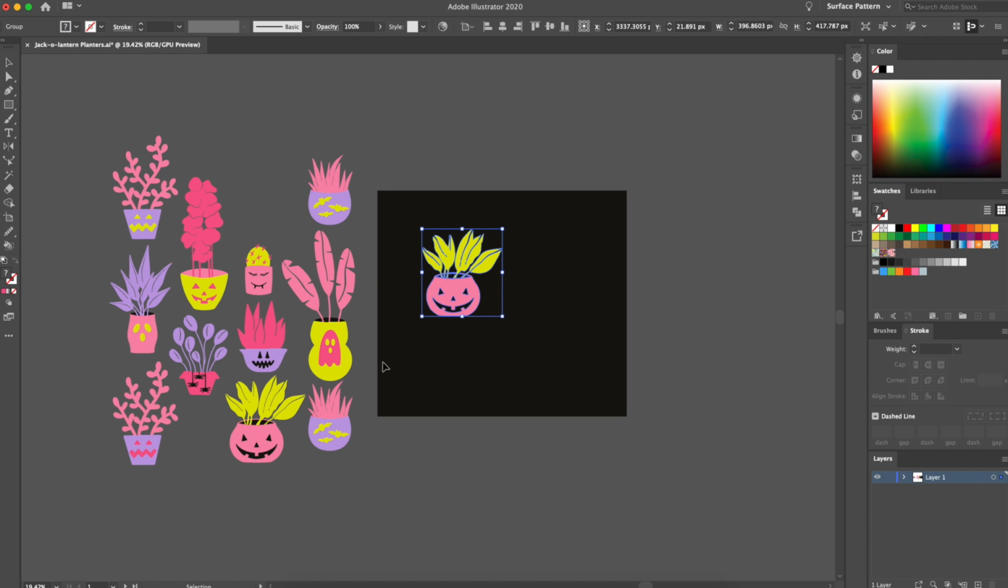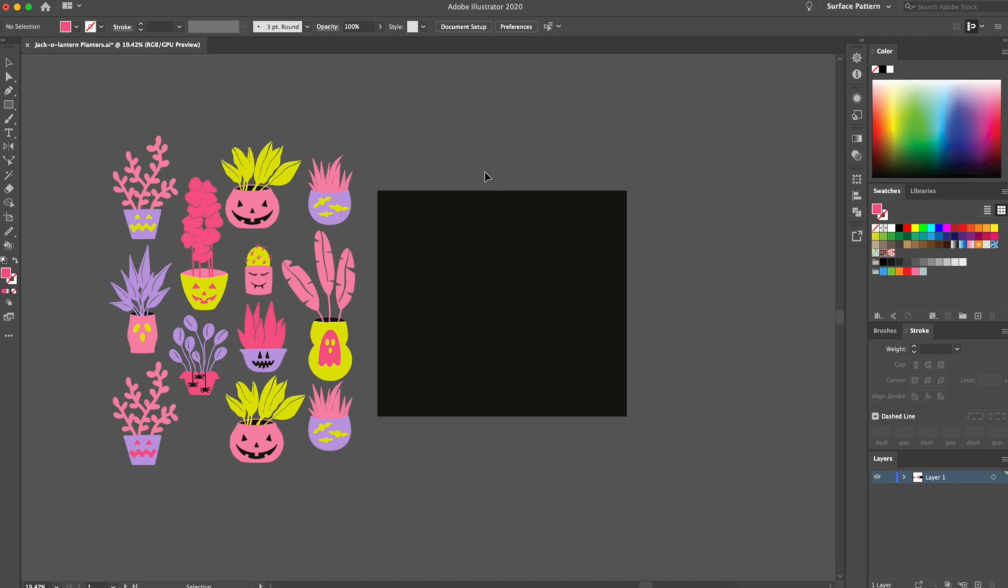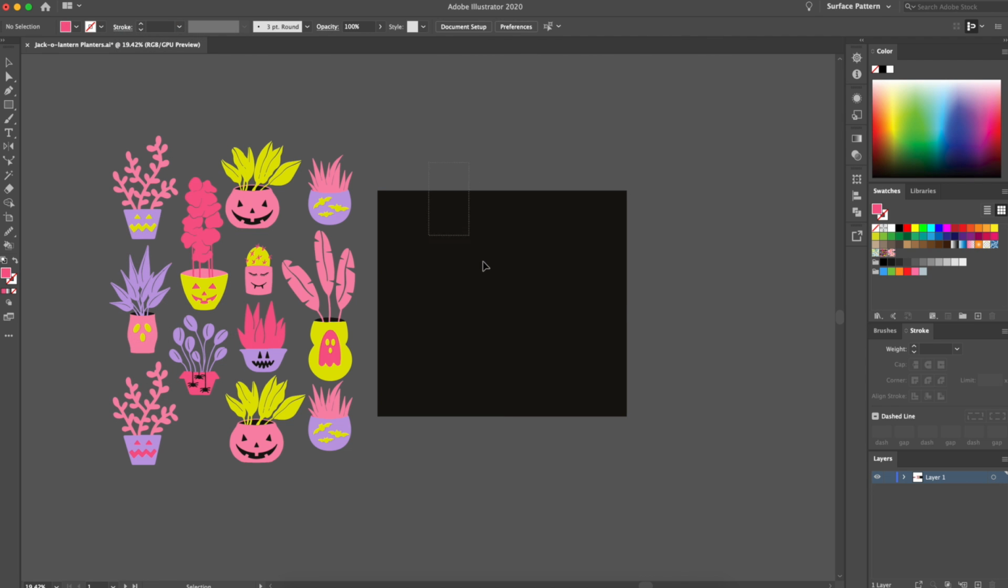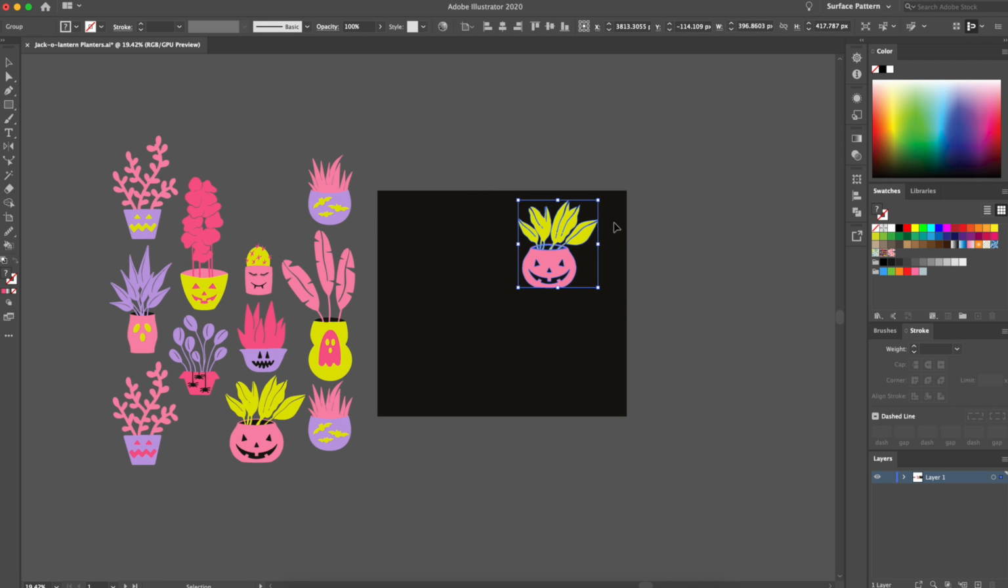So you want a square. I'm going to start with this black square, and I just locked it, so I'll show you how to do that. I'm just selecting my square and locking it with Command 2. So now it's not going to move, and I can drag my motifs around and it won't move.